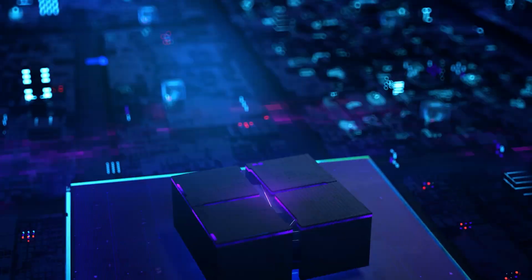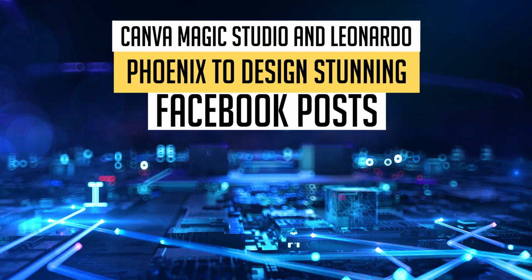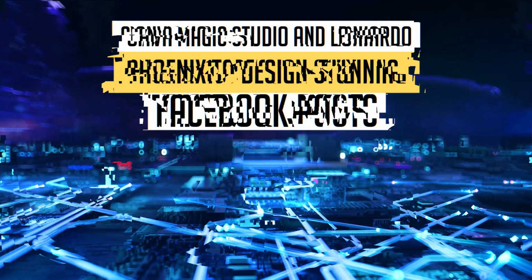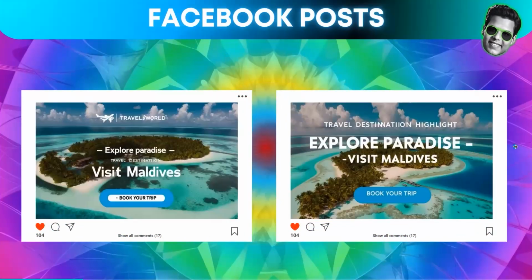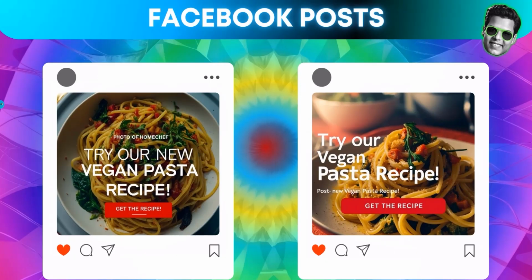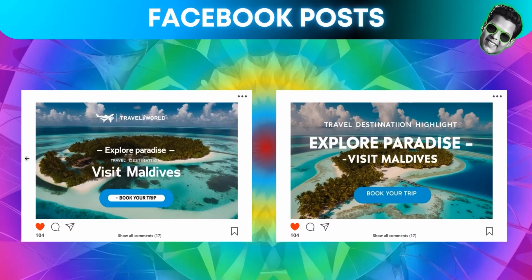All right, so let's create a Facebook post about something informational. Now, here we have these two examples. Of course, we can create something better. This one is about pasta, and believe me, all of this was created using Leonardo Phoenix.